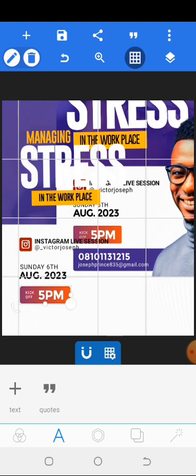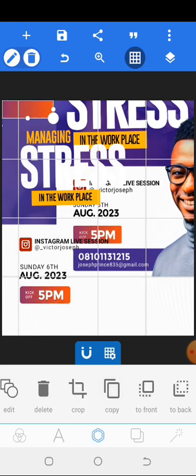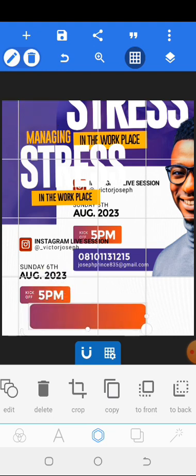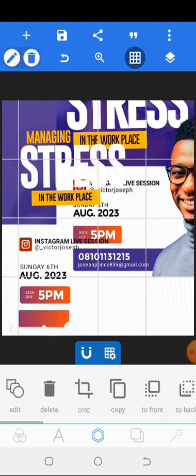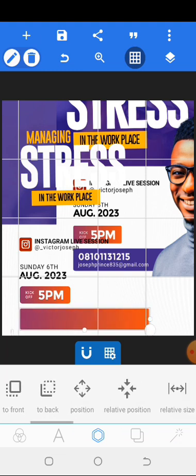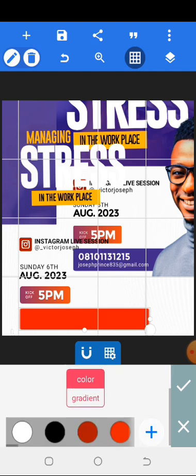Just copy this shape, just copy this one, and then that's all. All I need to do is just reduce the radius. Okay, I think that's good. I think that's perfect now. So the color we use is that purple color.